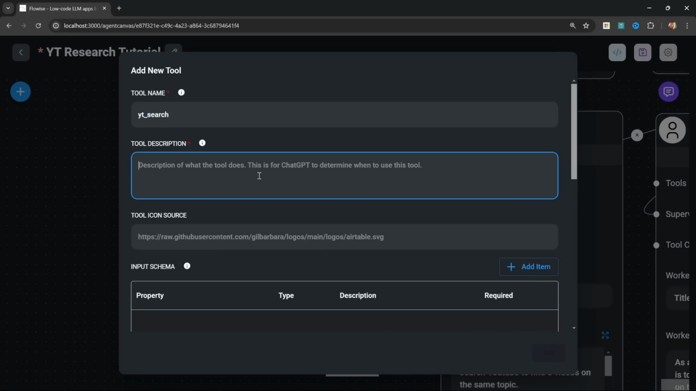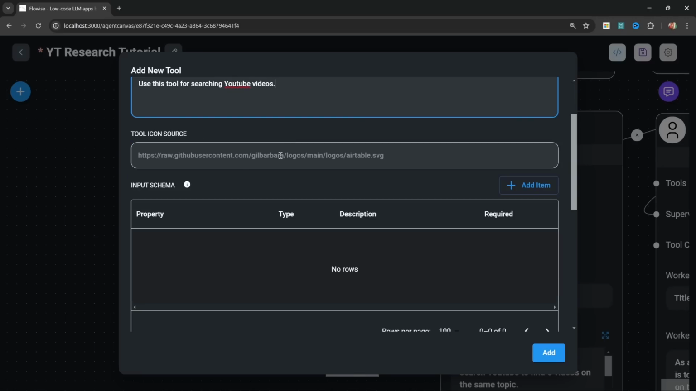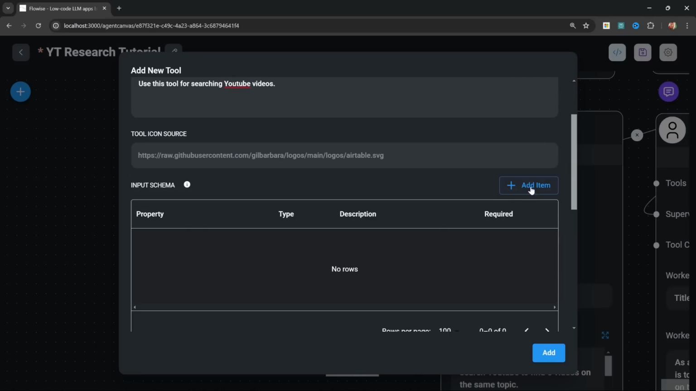The tool description is super important, as this will tell the model how and when to use the tool. So let's type something like, use this tool for searching YouTube videos. Then under properties, let's add a new item. Then for the property name, enter keywords.